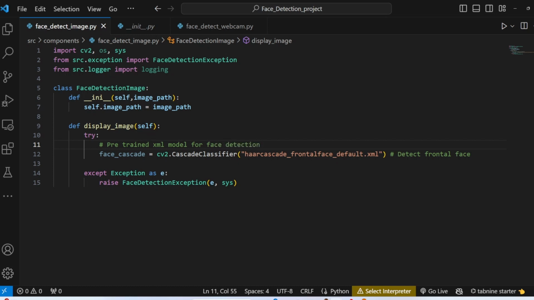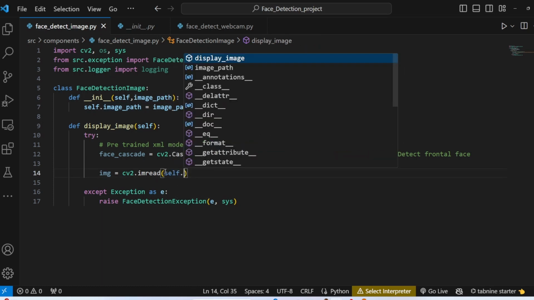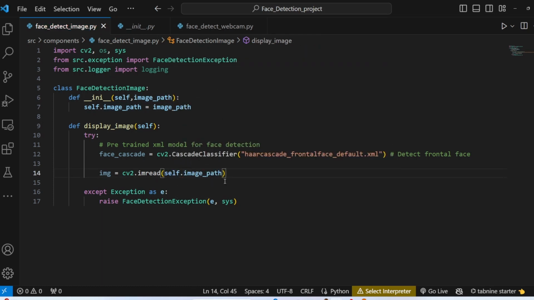Now, after we are able to define our model here, we are going to read our images. Let me define image equal to cv2.imread. With the help of the imread function we can read whatever images we pass, so self.image_path. With this line we can read our image.